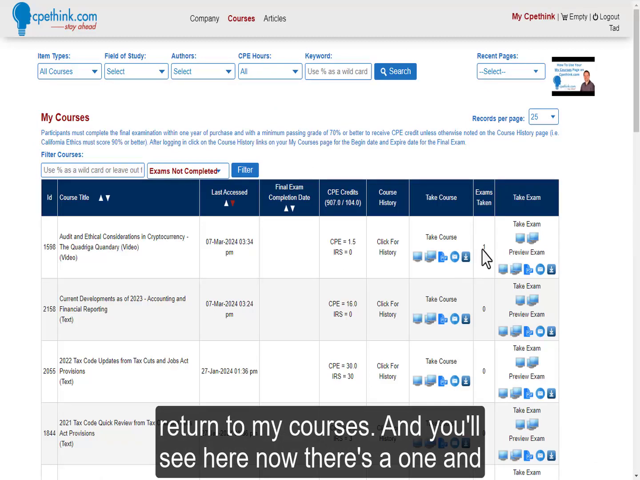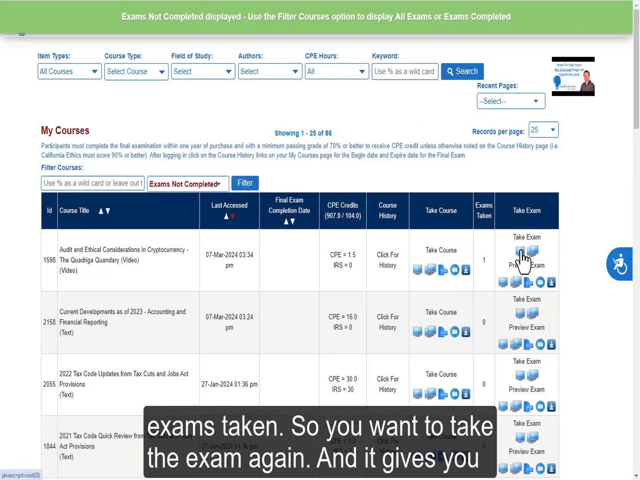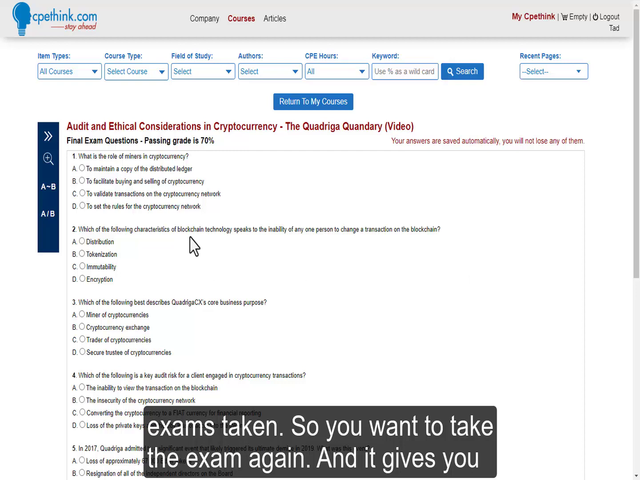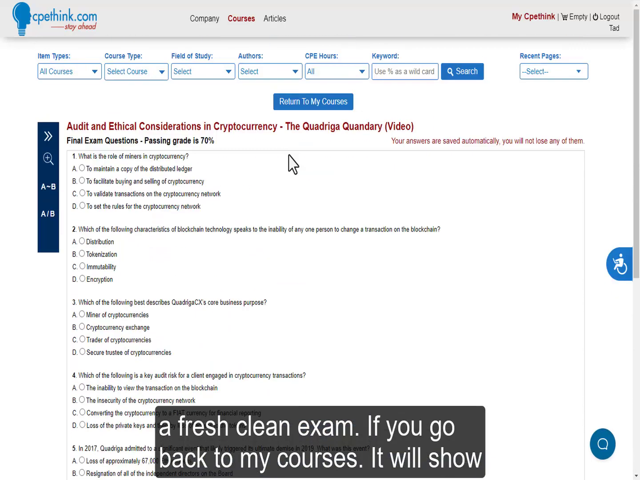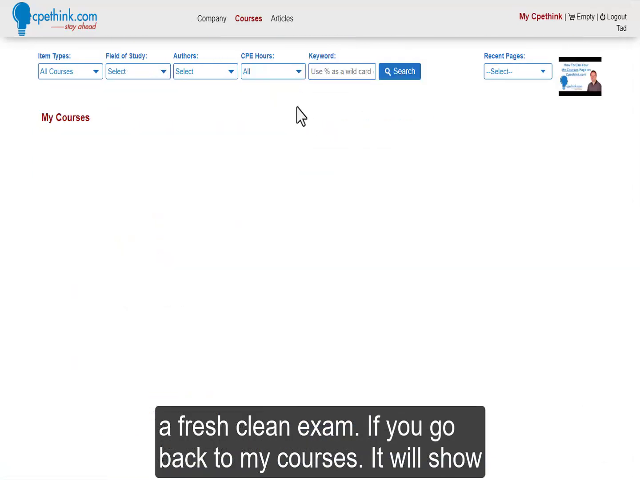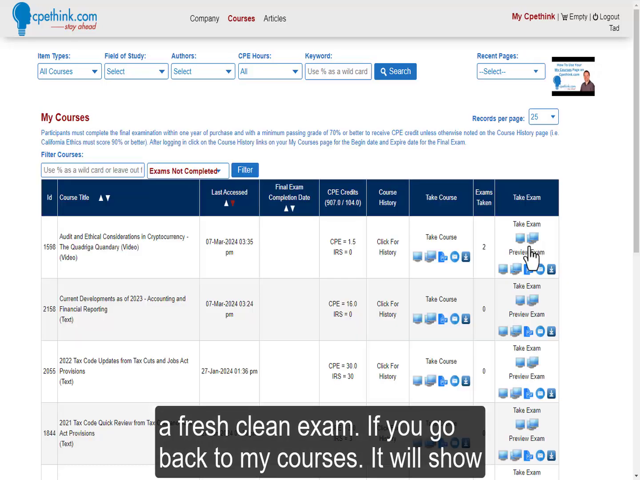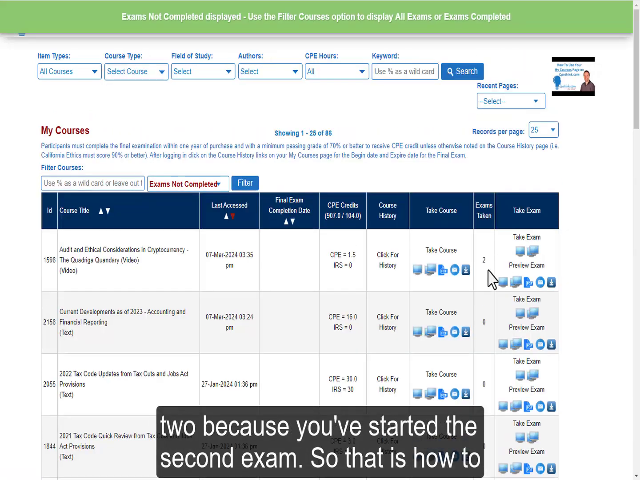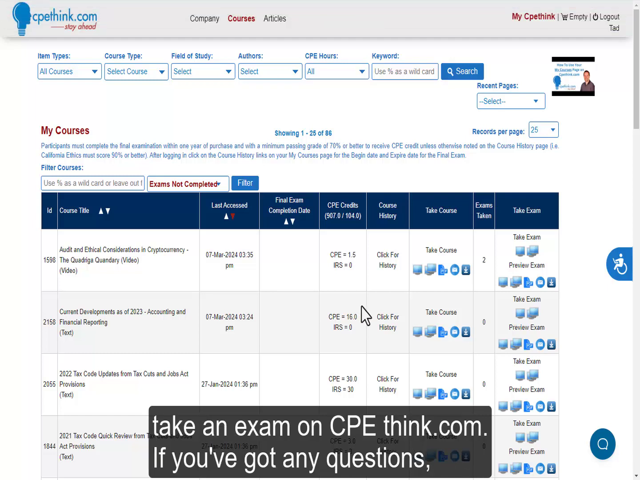And you'll see here now there's a 1, an exam's taken. So you want to take the exam again. And it gives you a fresh, clean exam. If you go back to My Courses, it will show 2 because you've started the second exam. So that is how to take an exam on CPEthink.com.